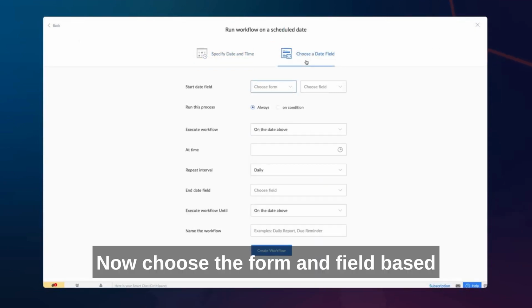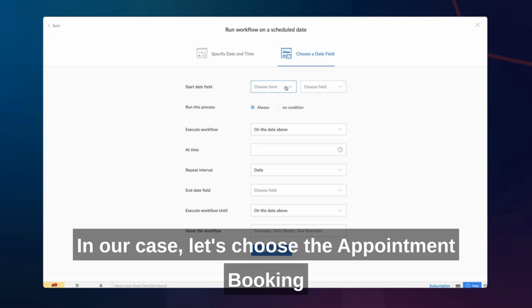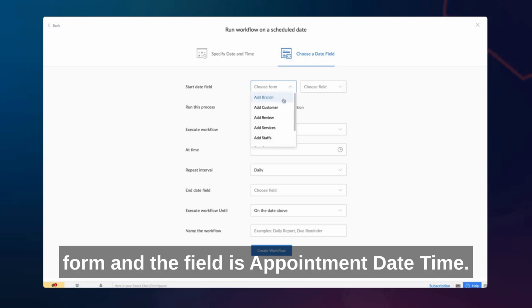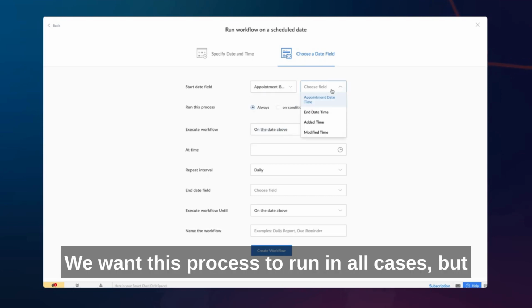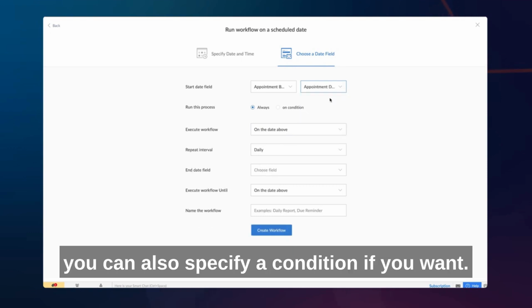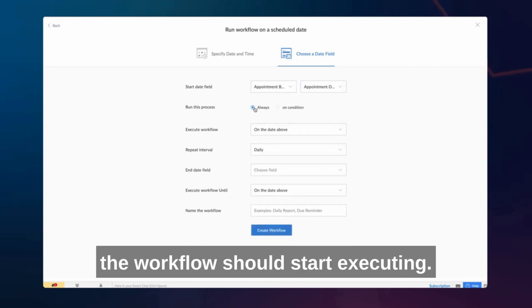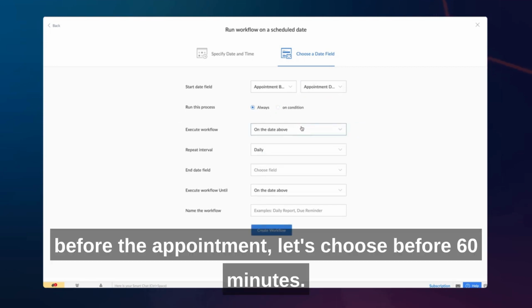Now choose the form and field based on which this workflow should get triggered. In our case, let's choose the appointment booking form, and the field is appointment date time. We want this process to run in all cases, but you can also specify a condition if you want. Now we have to choose when the workflow should start executing. Since we want to trigger this workflow an hour before the appointment, let's choose before 60 minutes.